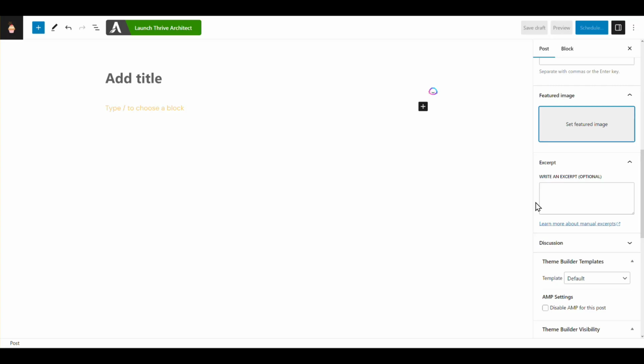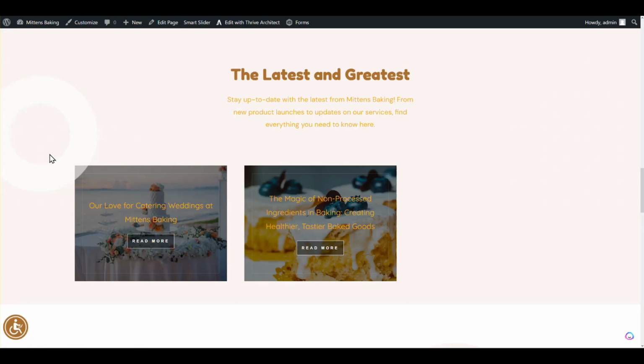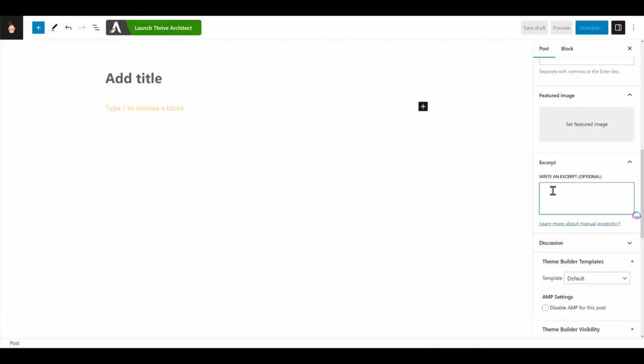Excerpts are generally optional. However, excerpts are important if your posts are being pulled onto some sort of list and they have an excerpt attached to them. So, for example, you'll see on my website, there is no excerpt. There's no text describing what the post is. There's simply a title, a featured image, and a read more button. If you have text describing what your post is, that would be your excerpt, and you would want to place that here. Okay, great. So now we've covered the basics.